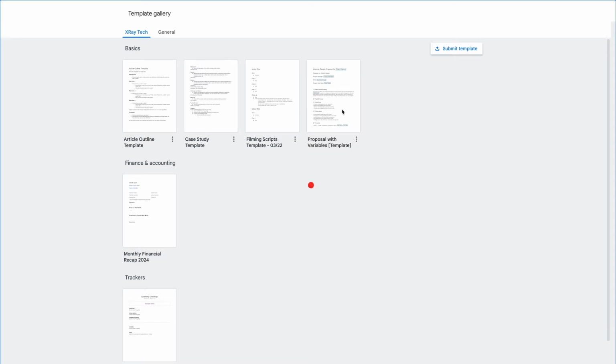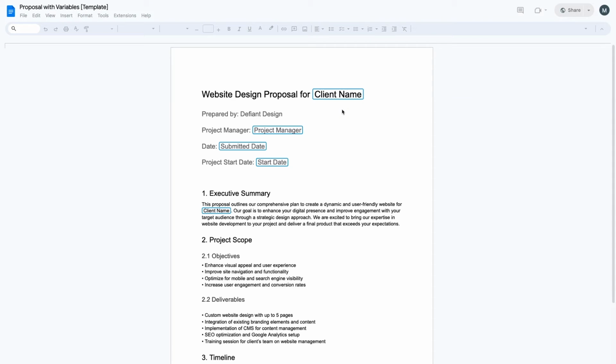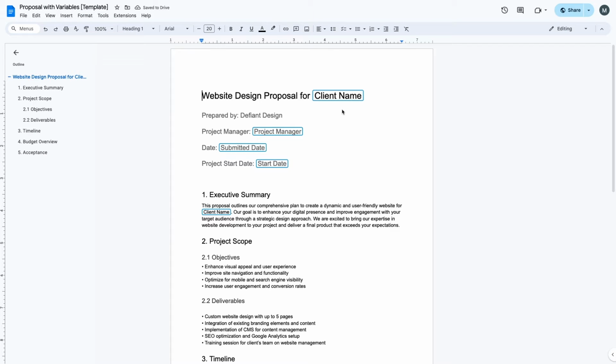I'll make a copy of this template to create a proposal for TestCo. Note that when you create a copy of a Google Doc with variables, all of the variables will still be functional. Also, any changes that you make to the copy will not affect the original. This also applies if you simply make a copy of the document directly without using the template feature.